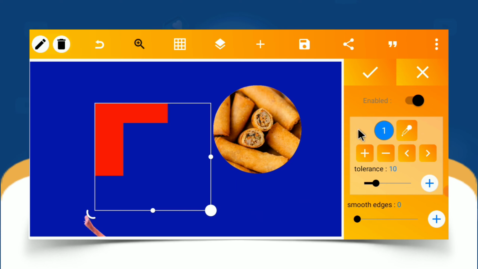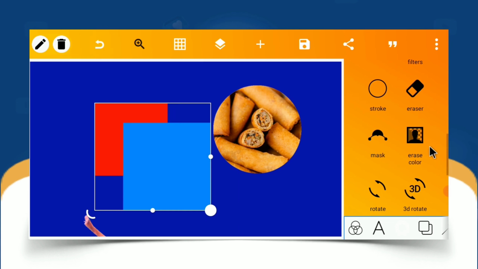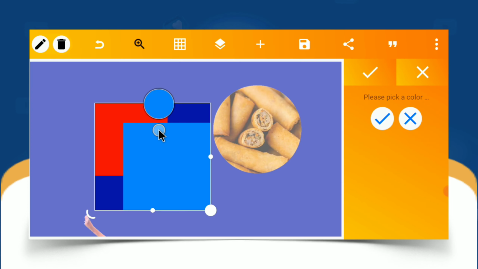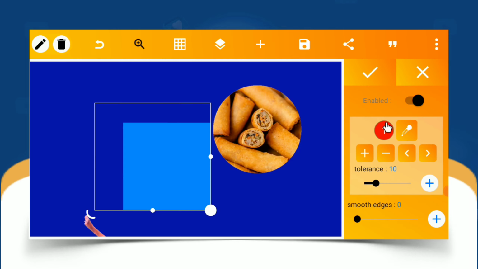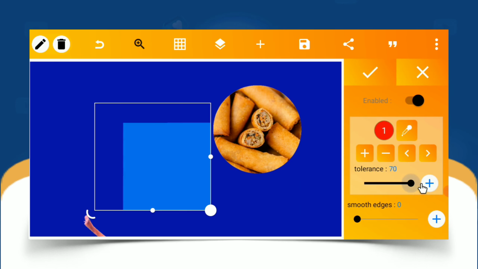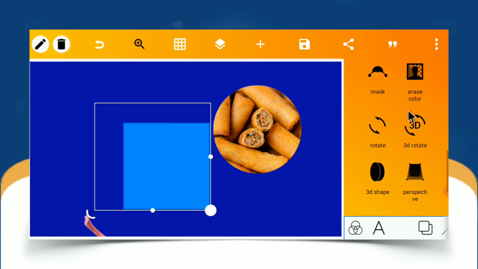You see, that's it. But if I want to erase the red, just go back to erase color, enable it, click on your color picker. I want to erase that red, so I'll just click. You see, that's all. Now you can increase your tolerance, you can increase your smoothness depending on what you want. Perfect. So that's that for erase color.